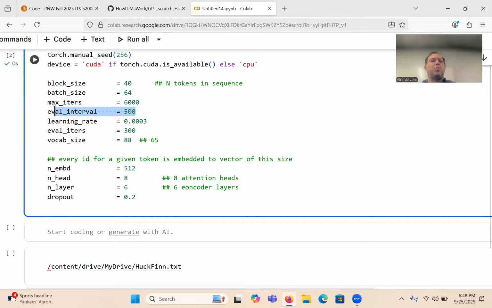Eval interval is when you print results, like every 500 iterations or so, you want to print what the loss is doing. And the loss is going to be something that we need to learn about today because we're doing training, so there's a few new terms. The learning rate, we have to spend literally a class just on that.